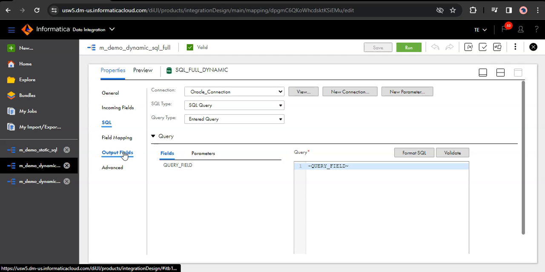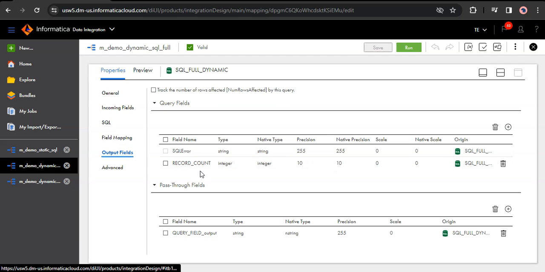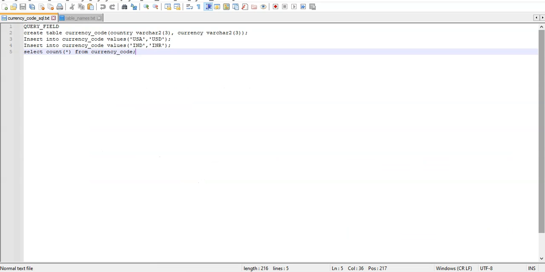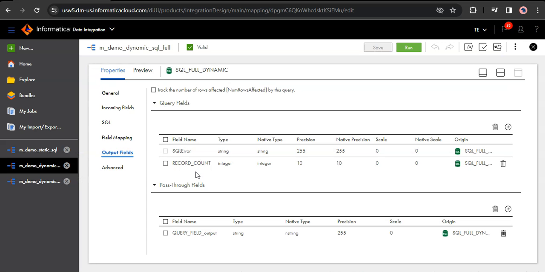So let's go to the output fields tab. So here you can see I have created one output field called record count because one of my statements is a select statement and it contains one field which I am selecting as part of it. So whenever there is a SQL statement within your queries which you are executing using a SQL transformation, you must always create an output field. If not, there will be an error generated and the generated error is captured using the SQL error field. Okay. Next I have added query field coming from the source as my pass-through field.